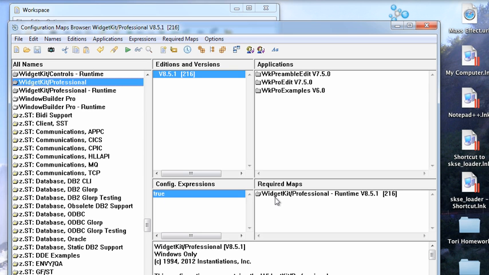Finally, required maps, any prerequisites that have to be loaded before you can load this. Notice here for WidgetKit Professional, you have to load the WidgetKit Professional runtime. And that's not a frequent split. You'll have a development piece and a runtime piece. And the development piece will, of course, require the runtime piece.